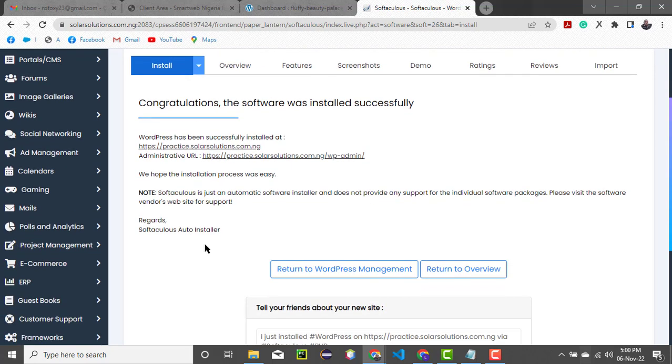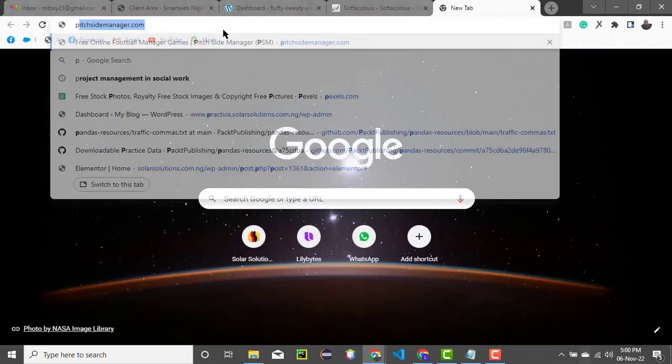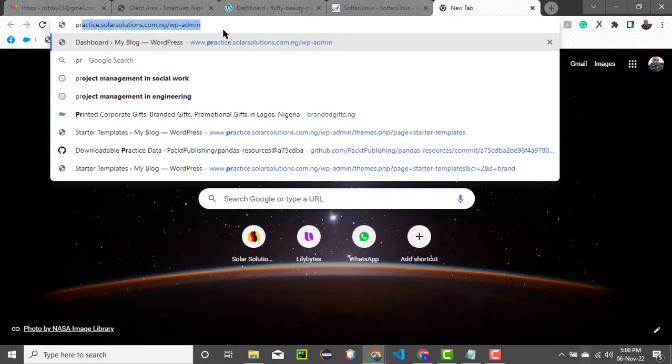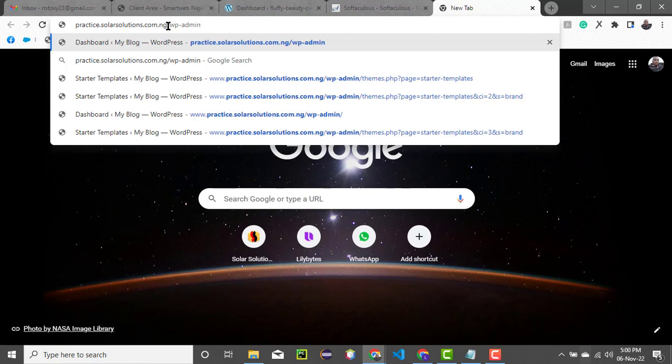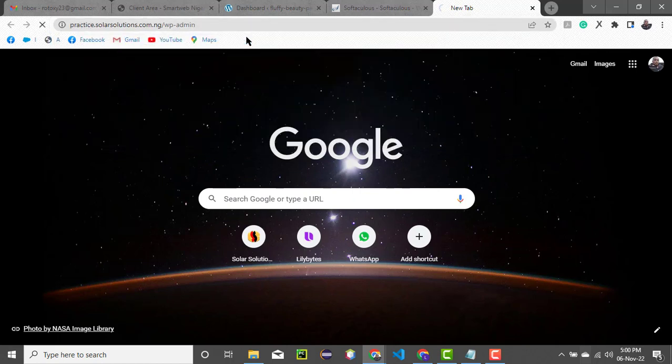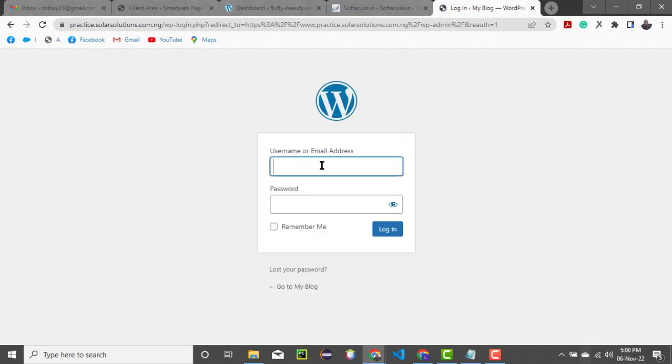So from here I can log into my dashboard. So how do I go about that? Let me create a new tab, and then I just need to put in that URL, which is this. I make sure I put in /wp-admin, and when I press enter, it's going to show me all of this.